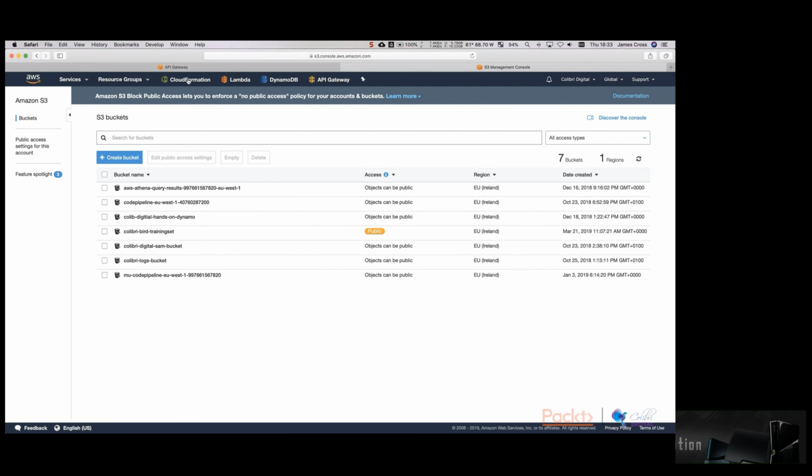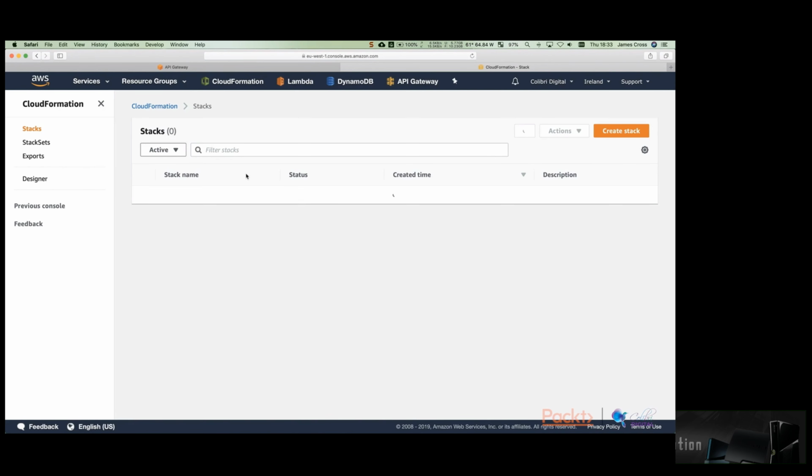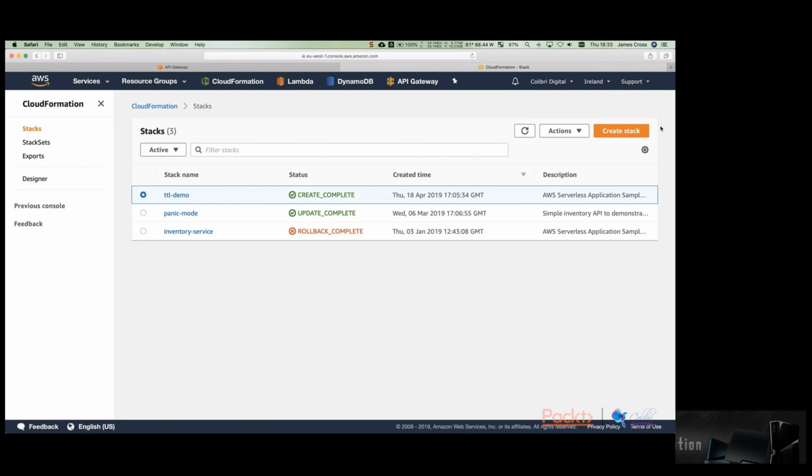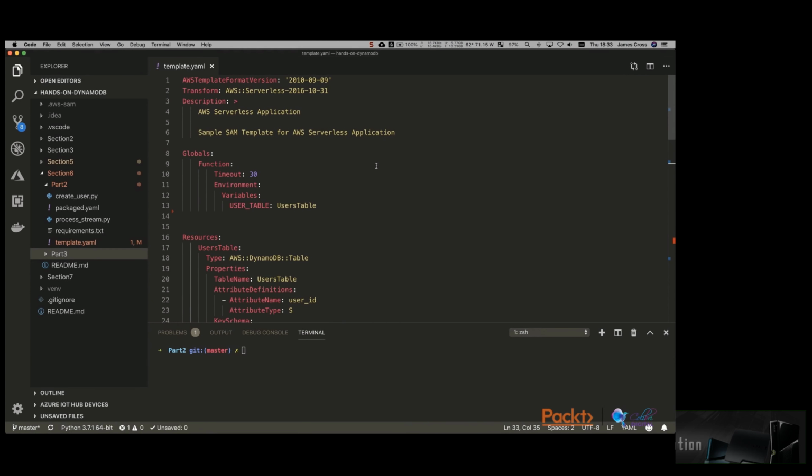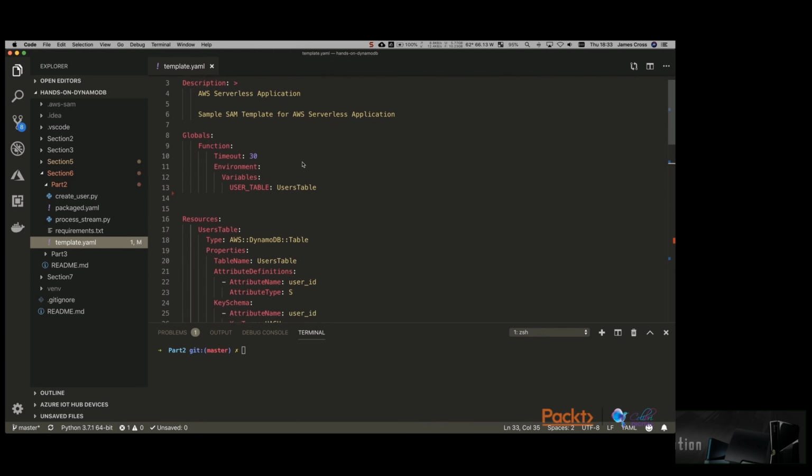Now the first thing I'm going to do is just head over to my AWS environment, click on CloudFormation. I'm going to delete the old stack, the TTL demo here that I had from section 5. So if you had that there, do just delete it before we get started. Then of course go to section 6, open up part 2, and let's take a look at the template.